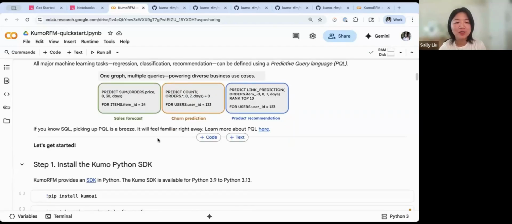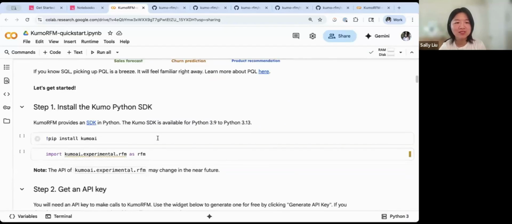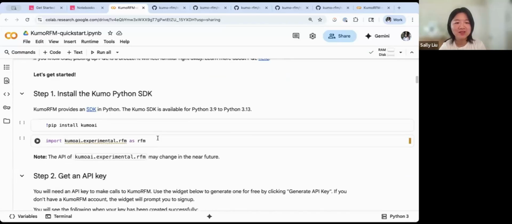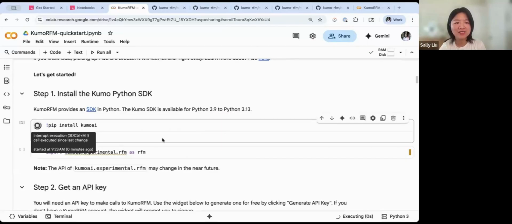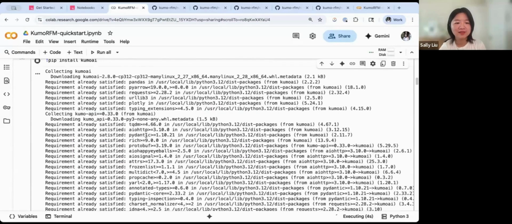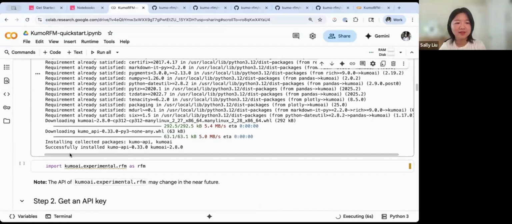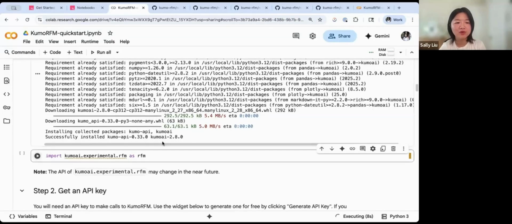To walk you through the Quick Start notebook, there are a few steps. The first is we install the Kumo Python SDK, and then we import KumoRFM.